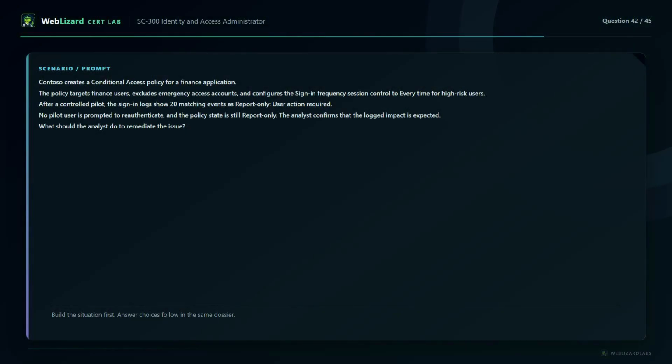Question 42 of 45. Select one answer. Contoso creates a conditional access policy for a finance application. The policy targets finance users, excludes emergency access accounts, and configures the sign-in frequency session control to every time for high-risk users. After a controlled pilot, the sign-in logs show 20 matching events as report only, user action required. No pilot user is prompted to re-authenticate, and the policy state is still report only. The analyst confirms that the logged impact is expected. What should the analyst do to remediate the issue?